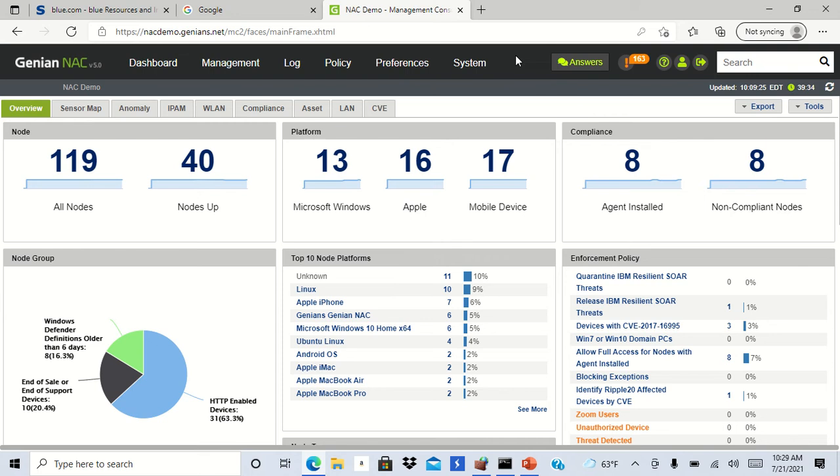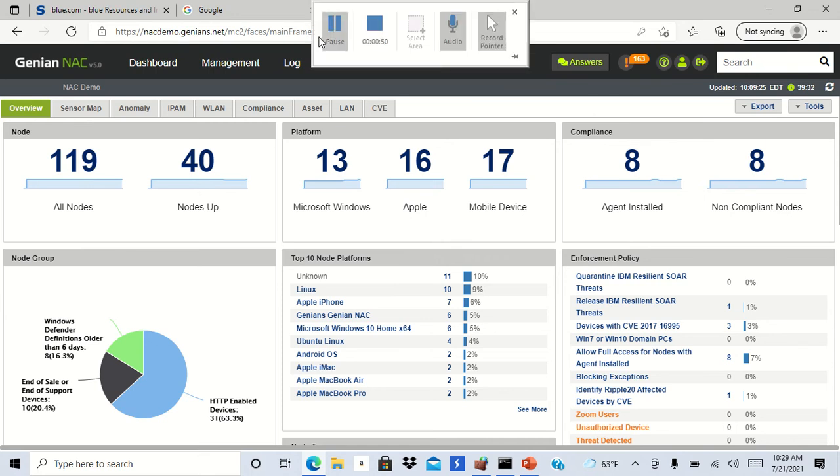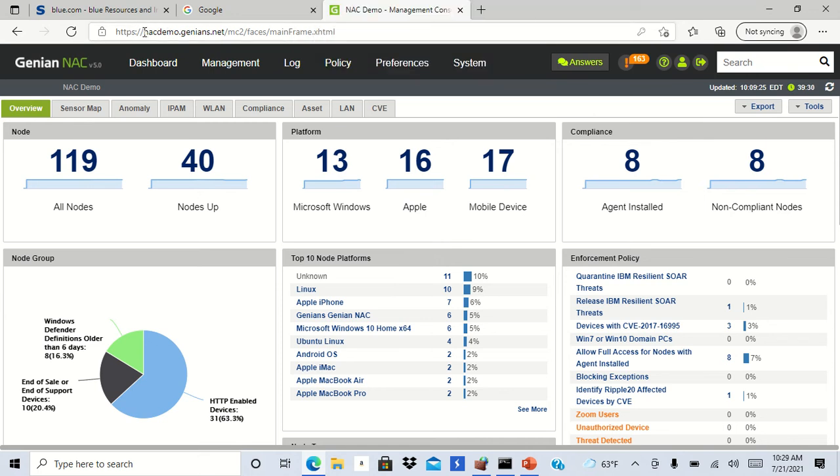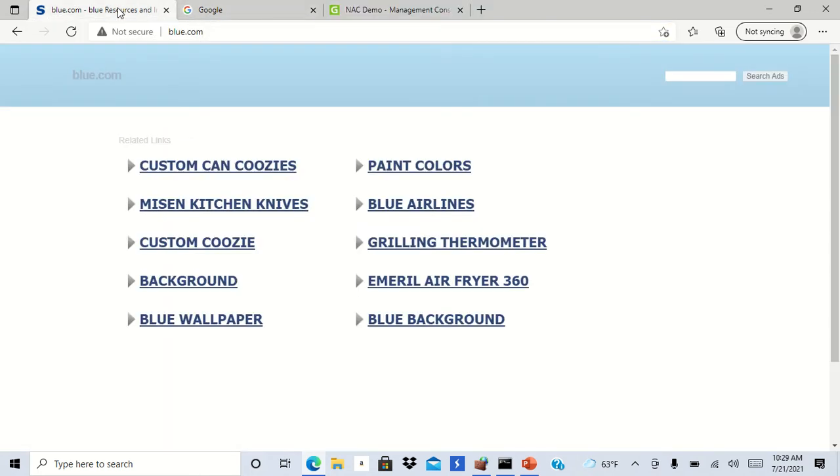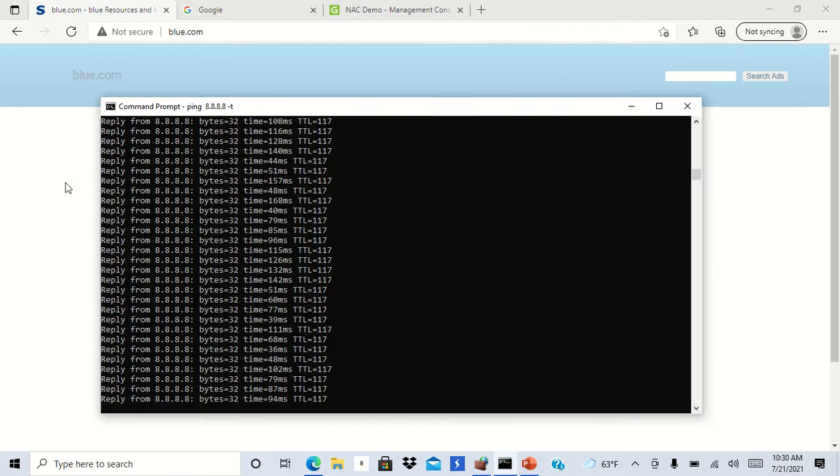We have the web console up for Genian NAC policy server hosted in the Genian's cloud. We also have on this endpoint a couple of browser tabs open, one to an HTTPS site, another to an HTTP site. And we also have a ping running just for network traffic test.